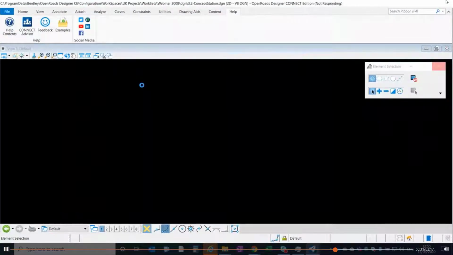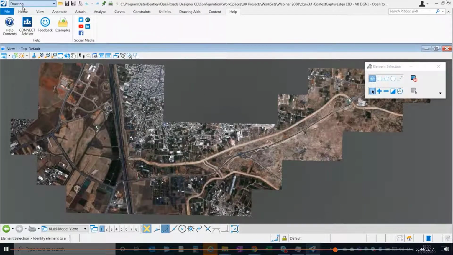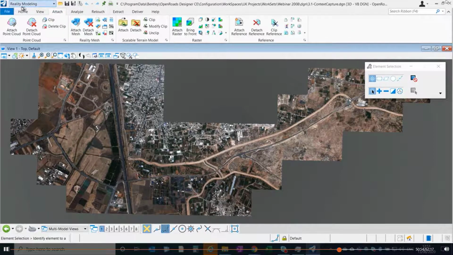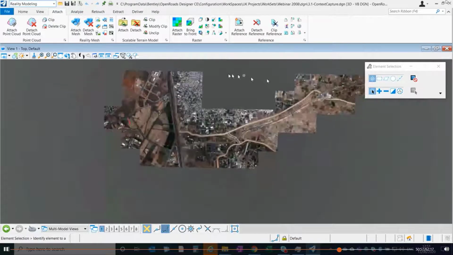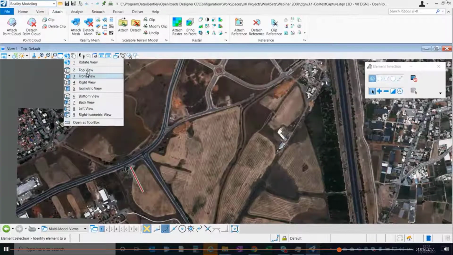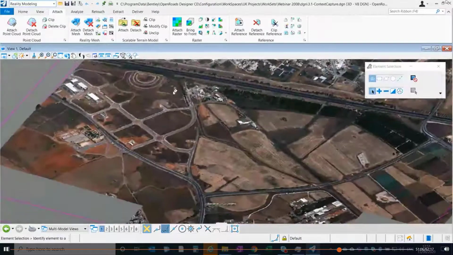So basically, it's a way to create a conceptual design of your roads and rails. When you create a terrain, it will create a 3SM format, and you can then read it with OpenRoad Designer. So here I've referenced the model I've created in Context Capture inside OpenRoad Designer, so you can see it here. And we are using the reality modeling workflow. So you can go everywhere, you can rotate, and it will be exactly the same thing that we were able to see with the viewer.